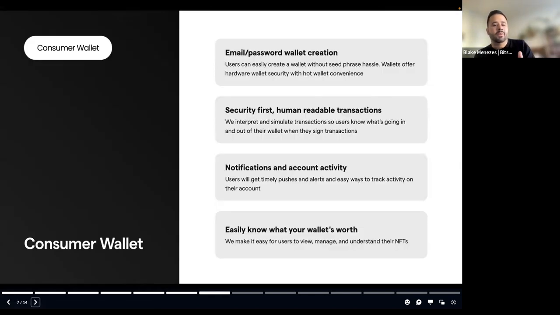One of the big things about our wallet is that we're big on email and password wallet creation, the same type of user account creation that you see just about everywhere else in technology, Web 2 and the like. That should be an expectation. That should be table stakes for folks. We want it to be secure for people across the board. We also want you to be able to receive communications, information and alerts about the things that are going on in your wallets.